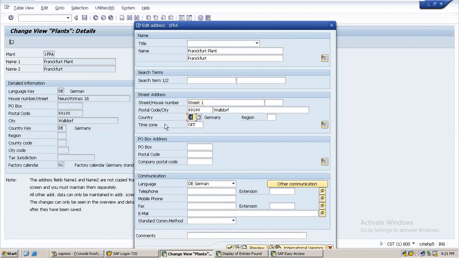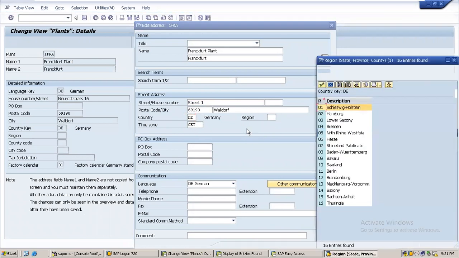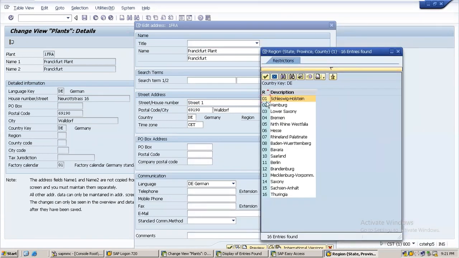We can change the country here. If we have created a plant for India, the region, which is nothing but a state, cannot be a state from outside India. These are already defined, the country and Germany, it is already defined. We are just using that information. But if you want to change, we can change it as well.